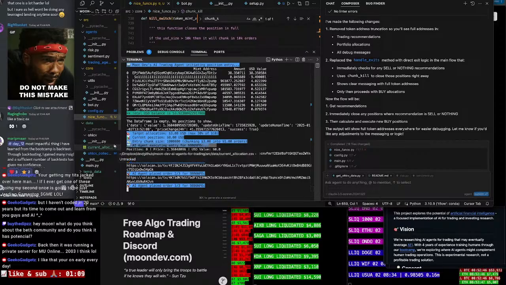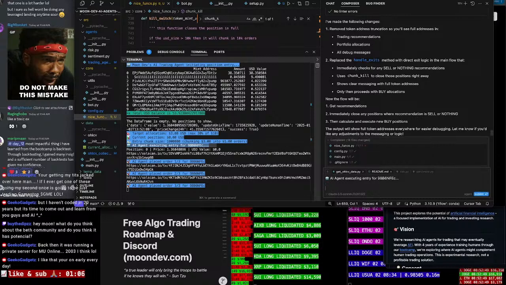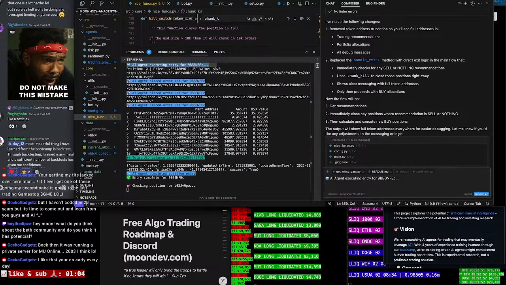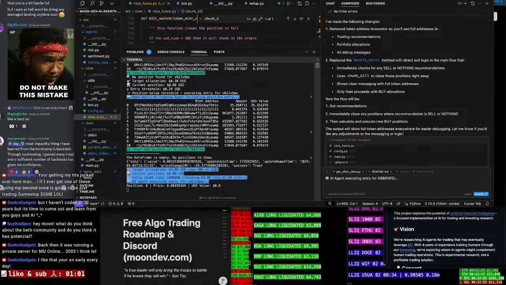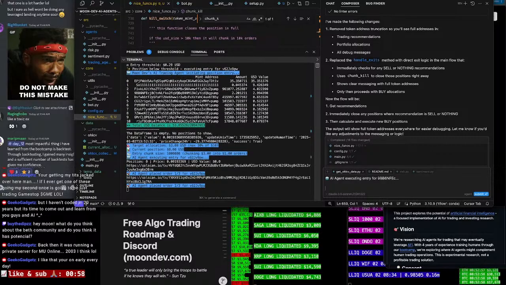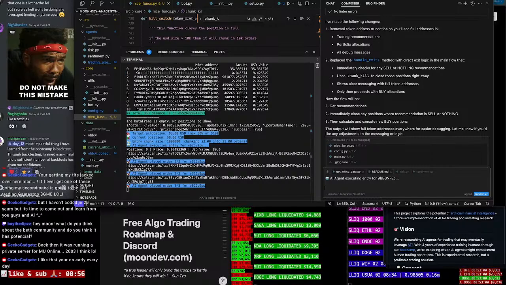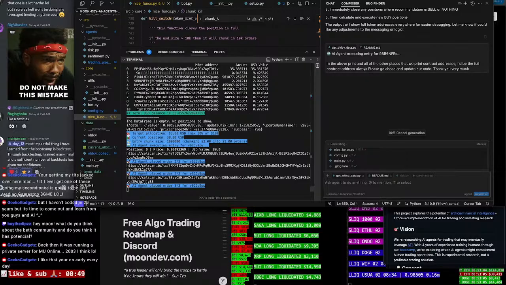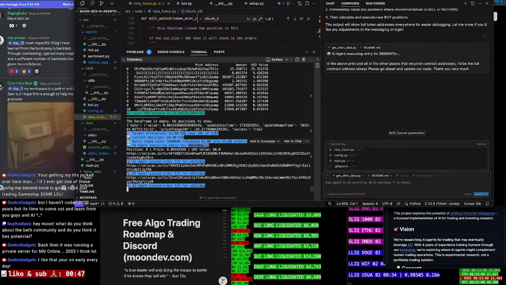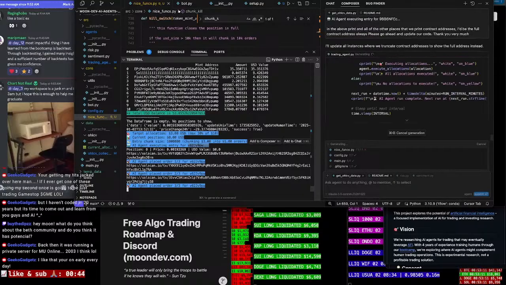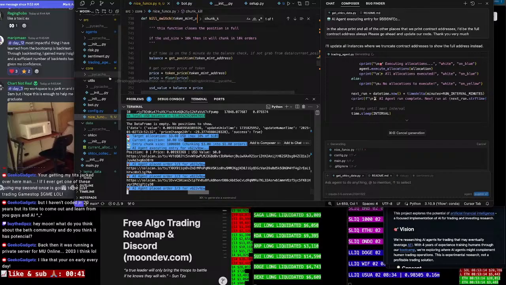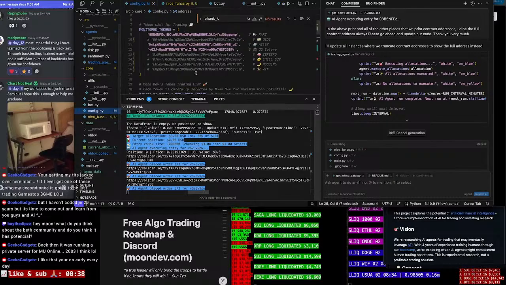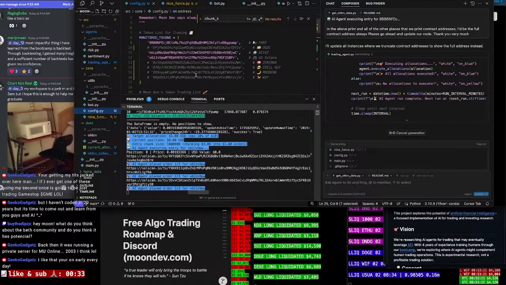I need the full contract address. In the above print and all of the other places that we print contract addresses, I need the full contract address always. Please go ahead and update that in our code. Thank you very much. So this will be the V1. I don't see it on here, but I could find it in my config. By day. V, so it's GG Solana.